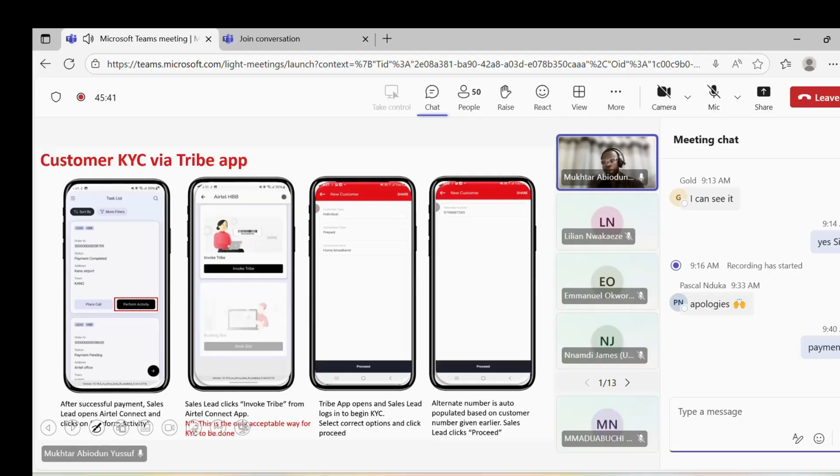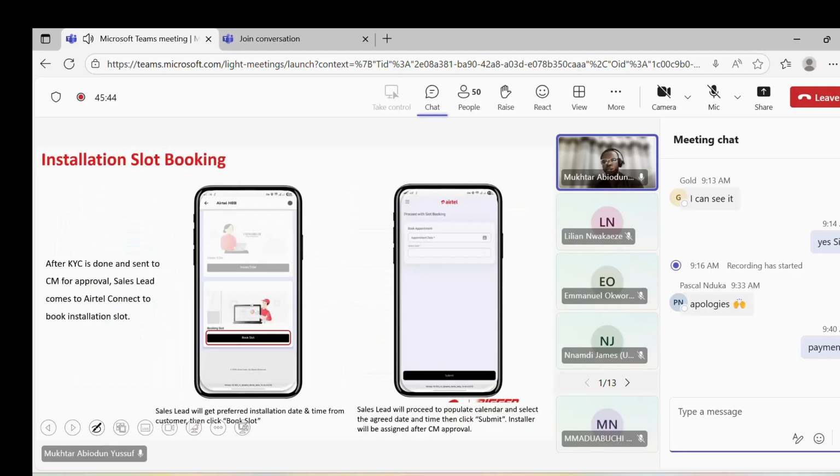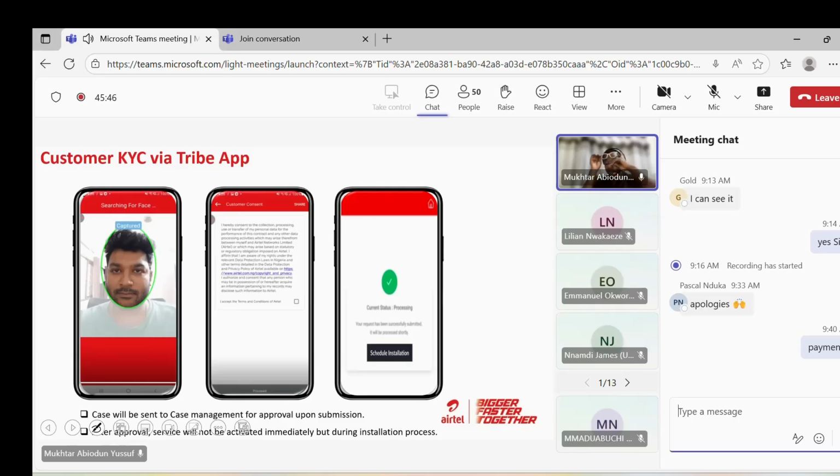Now, after you have done that, you've submitted the KYC. What's the next thing to do? Who can remind us? After KYC is done, what's the next thing? What is the next thing after KYC? Device pickup. Yes, Lovett, you are correct.